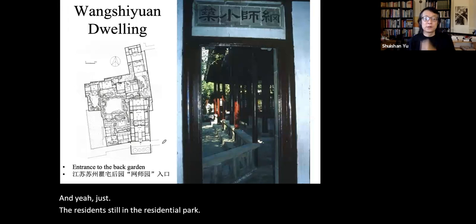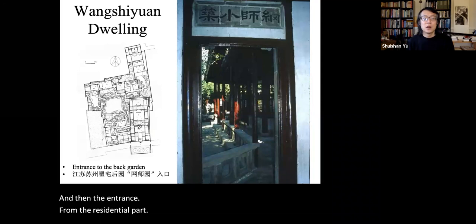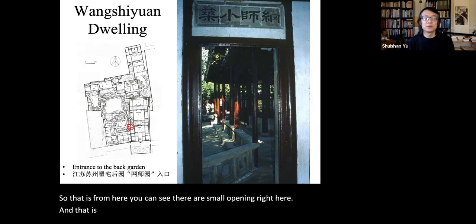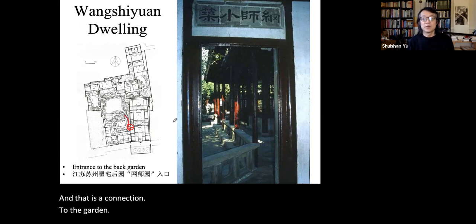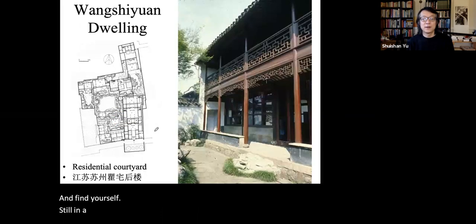And then the entrance from the residential part to the garden. So that is from here. You can see there's a small opening right here, and that is a connection to the garden. And you can see that dark and small space. You pass that small entrance and find yourself still in a quite confined space.